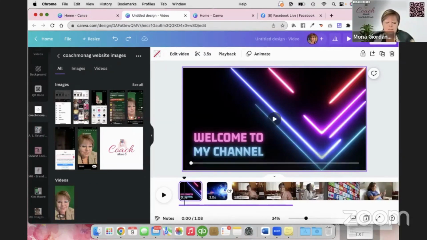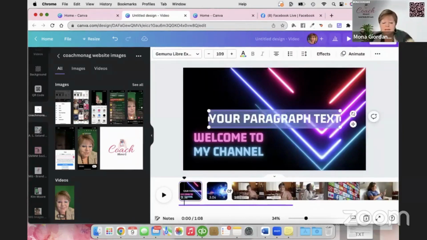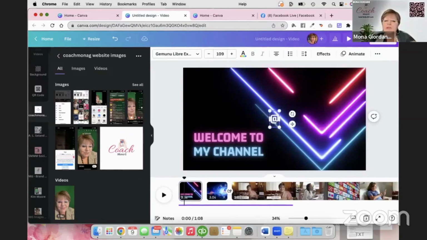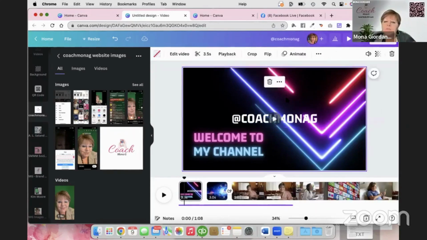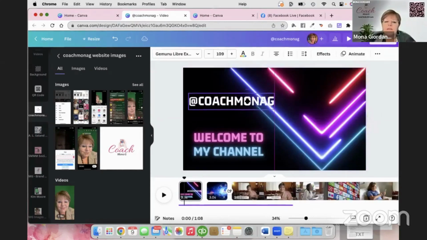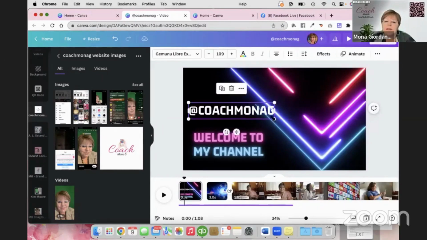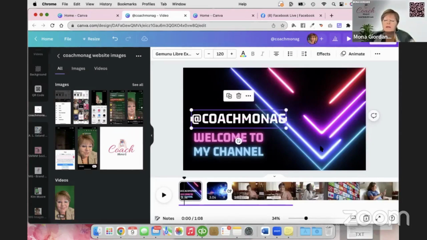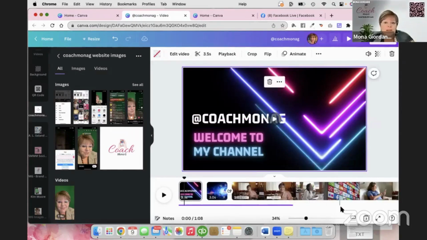If I wanted to add some text, I'm going to hit the letter T on my keyboard, which is going to add a text box. And here I could put at Coach Mona G, and then I can press down and move this wherever I want to move it. And I can make it whatever size I want to make it. So just put it where I want it, and so on and so forth.